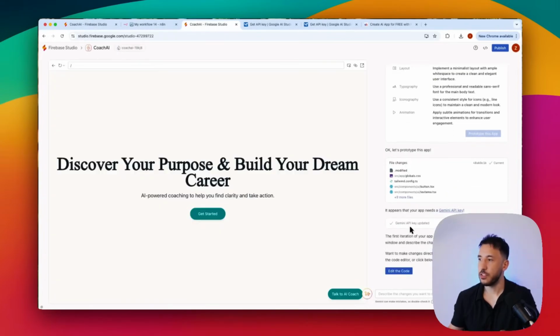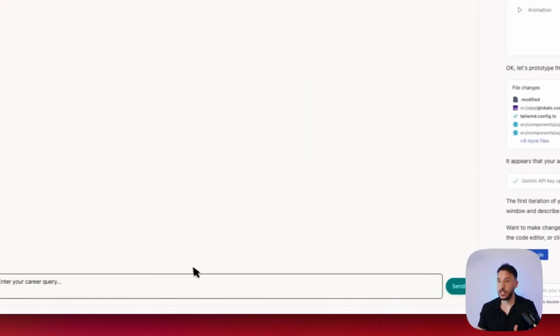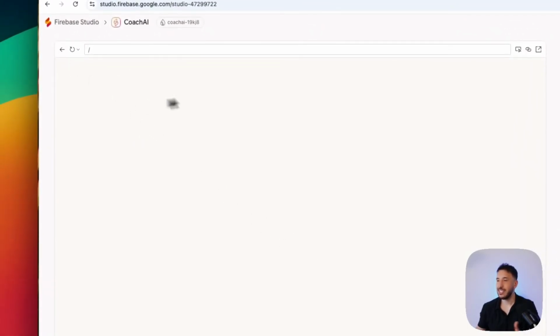All right, perfect. So it says Gemini API key updated. This looks great, so let's go ahead and click on get started. It looks like when I click on get started, nothing happens. Also in the bottom, there's talk to an AI coach, and that's clickable. So you can now say, hey, if I click on get started, nothing is changing.